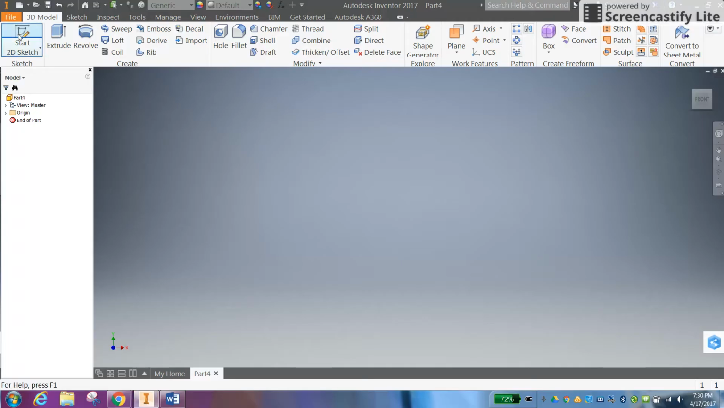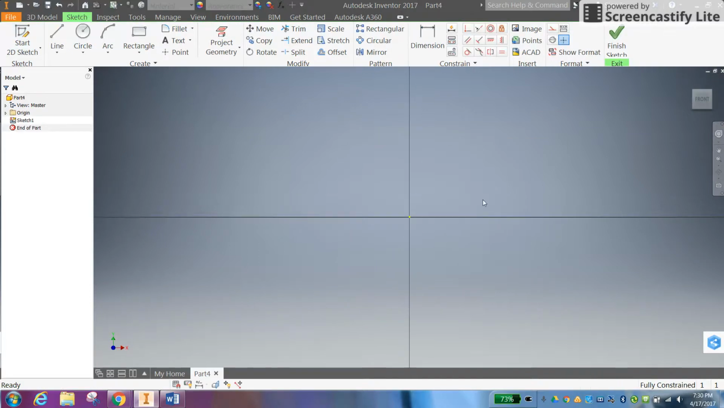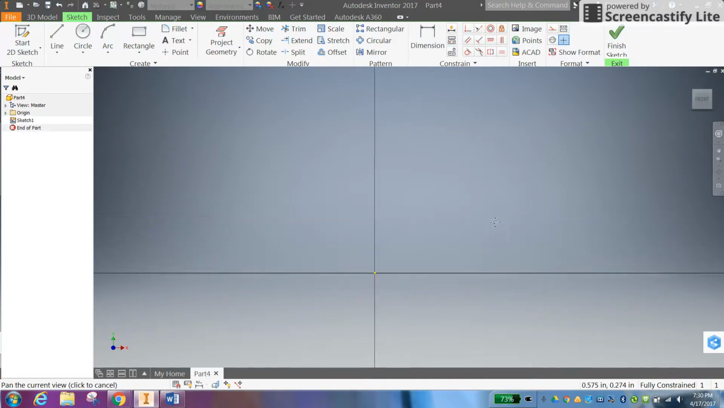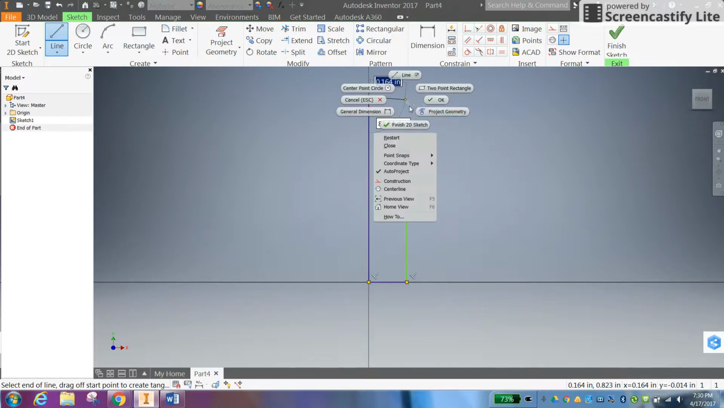So what I'm going to start off by doing is making a 2D sketch on the XY plane. I like working with the XY plane because it orients me to my front view. I'm going to start off by making this profile. I am not putting any dimensions in at this point.